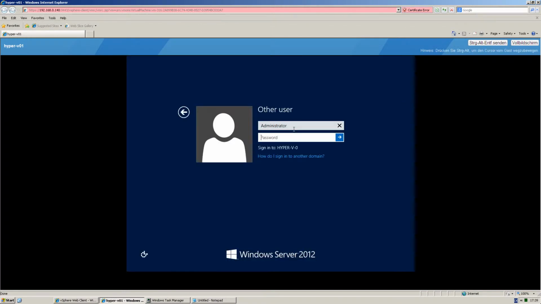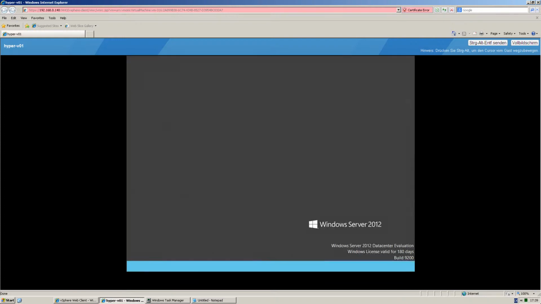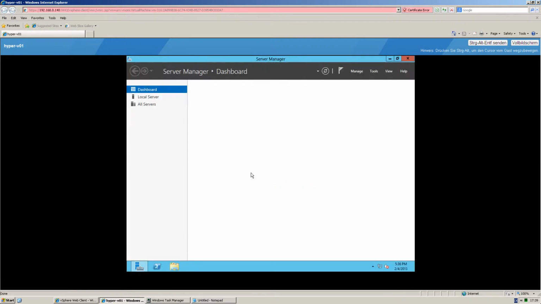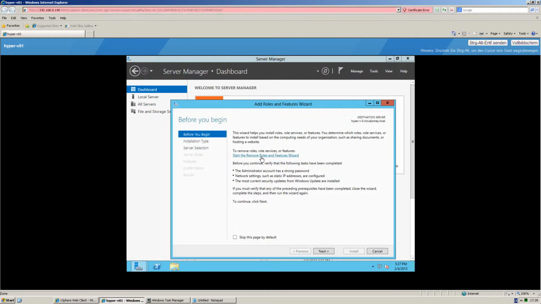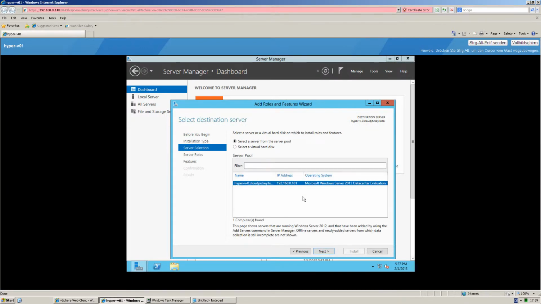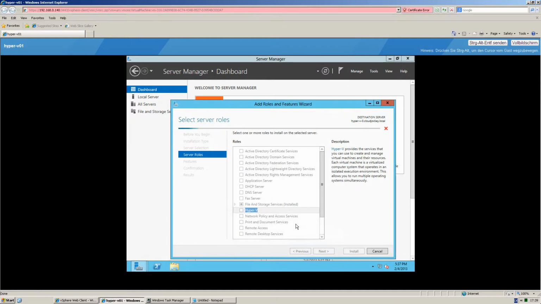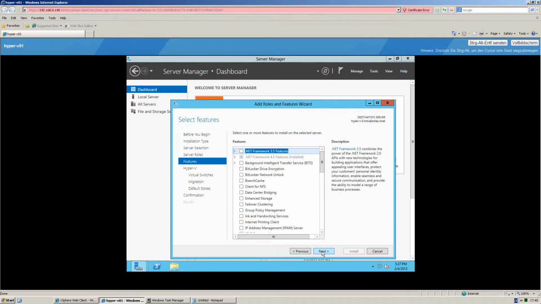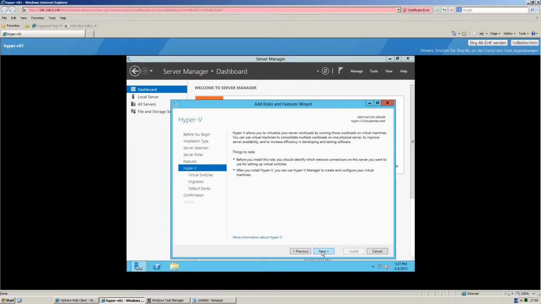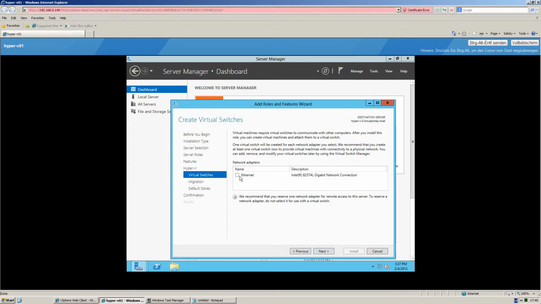Right, let's log back into the freshly deployed Windows 2012 server that we want to convert into a Hyper-V server. For that, we go into the server manager, go to add roles and select Hyper-V. But we do not need to include the management tools, as we have a System Center deployed that we want to assign it to. So we don't need that one.